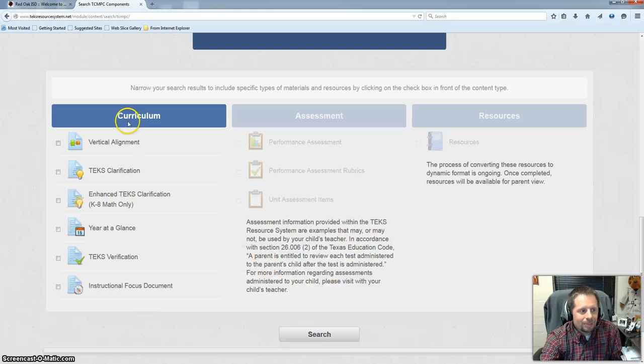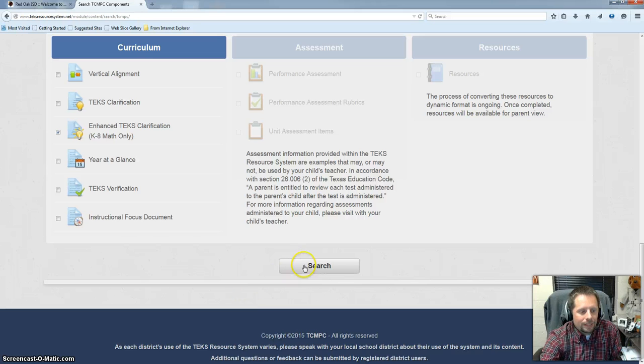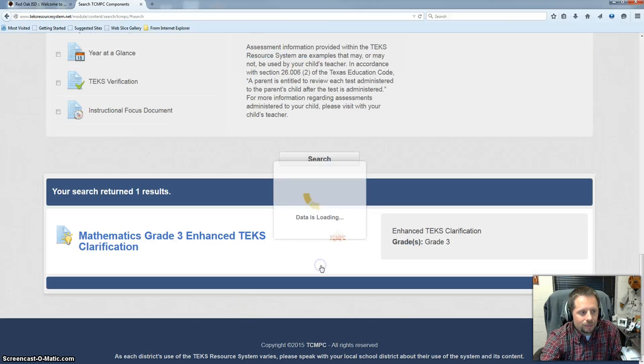Down here at the bottom, under this column where it says curriculum, you want to choose the one that says Enhanced TEKS Clarification, K through 8 Math Only. These documents are only made for K through 8th grade. Unfortunately, they don't have one of these for algebra. But for K through 8, you can click on that, and then you can hit search. And that's going to pull that document up.